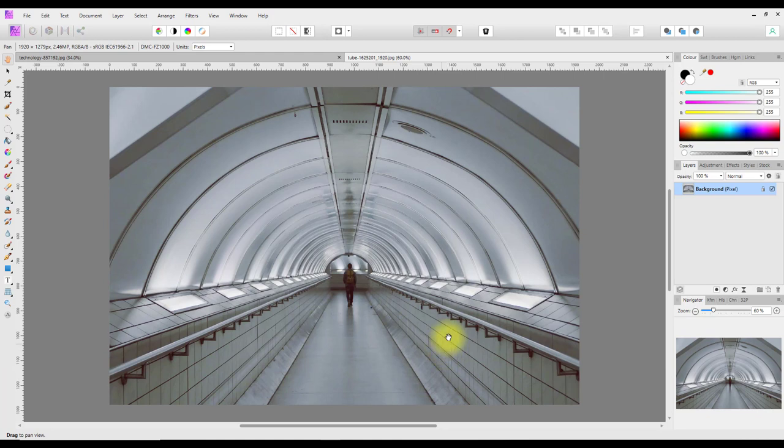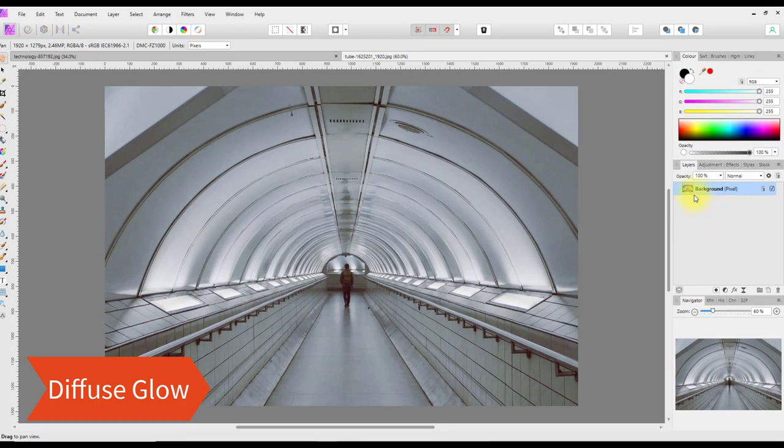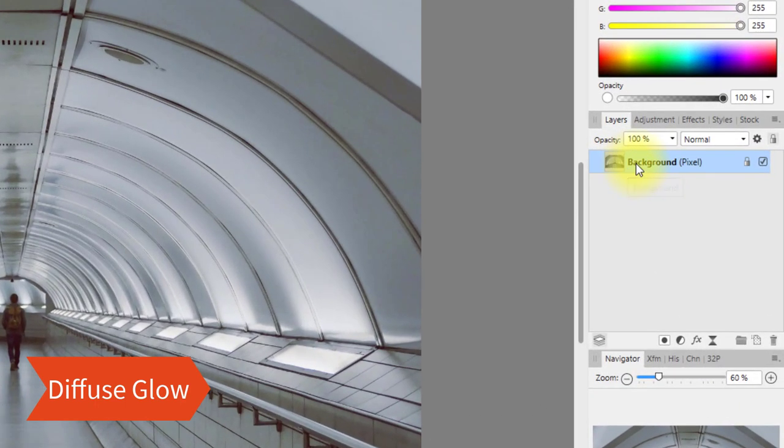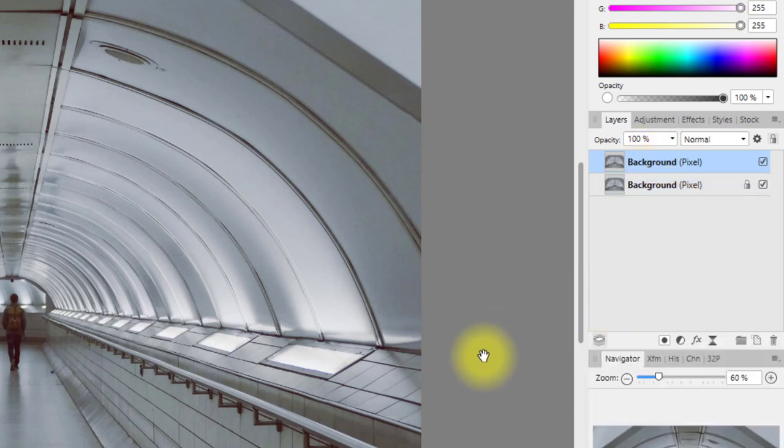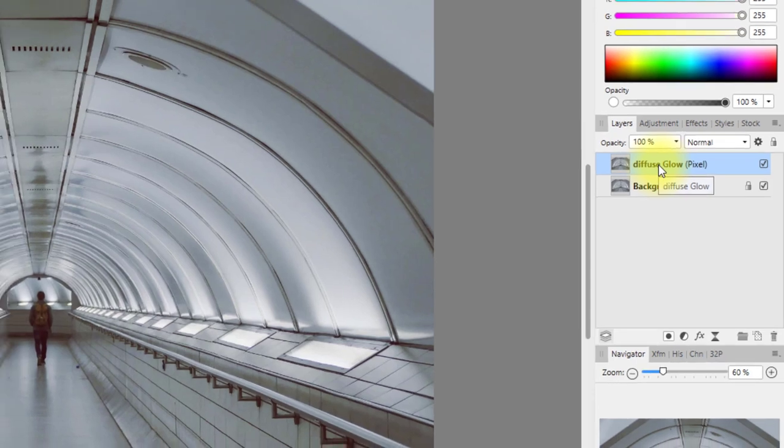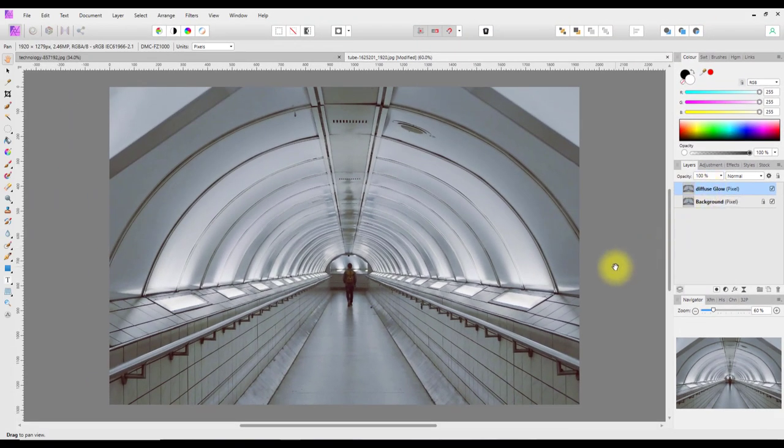So first things first, I'm going to duplicate this layer. You can do it by right clicking on the layer, come to duplicate, or you can use Control plus J or Command plus J. And with this first method, I'm just going to rename this so I can keep track, and this is going to give a diffuse glow effect.